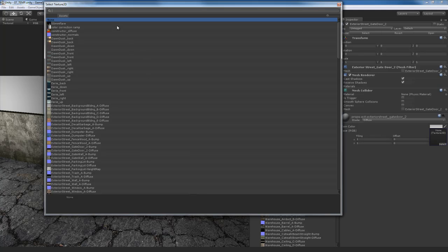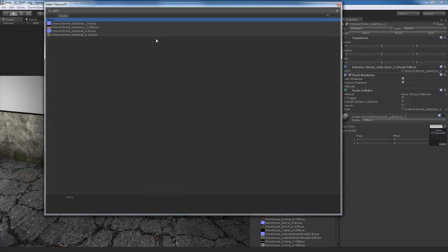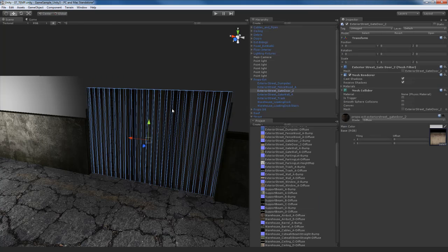And one quick way of finding stuff is you can use the search field up here, which is pretty useful. If I'm looking for something that has the word gate in it, or gate door, or something like that, I can just type in gate, and Unity will narrow down anything that has that word in the name. So when I finish typing the word gate, it shows me these textures here. Now, I know I'm not working with the gate wall. I'm working with the gate door. So I'll apply the diffuse here.